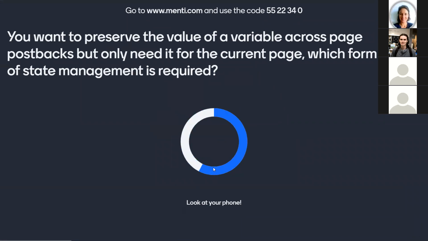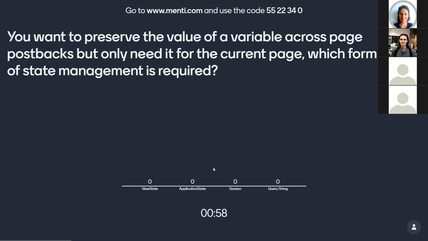You want to preserve the value of a variable across page postbacks, but only need it for the current page. Which form of state management is required? This one's actually pretty tough, I think.